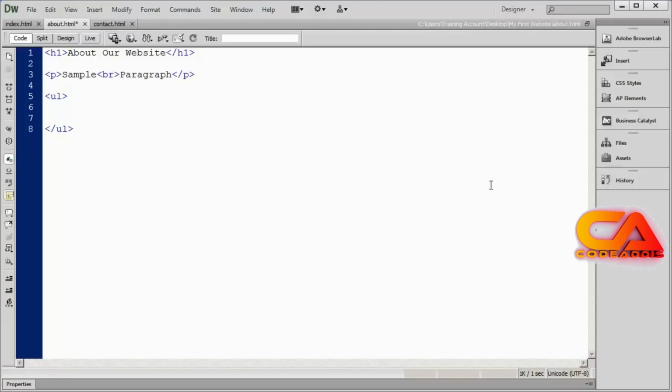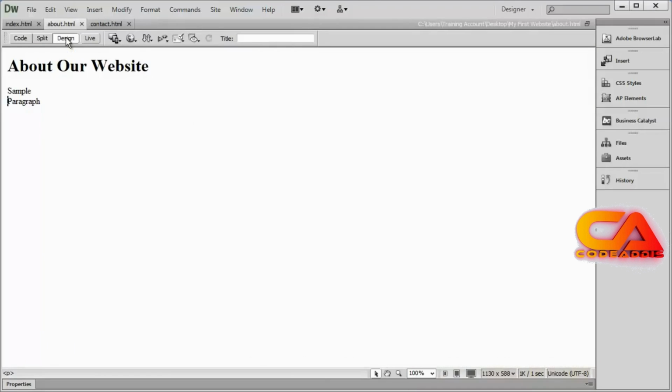Now, the BR tag is a special tag inside of HTML. It's special because you don't need a closing tag. All you need to do is type an opening bracket, BR, and closing bracket. So again, most tags inside of HTML, when you open them, you have to close them. But break is different. This just is going to insert a line break for you. And when I save this and look at it in design view, now you can see I haven't created 2 separate paragraphs. I've just put a line break in between those 2 items there.